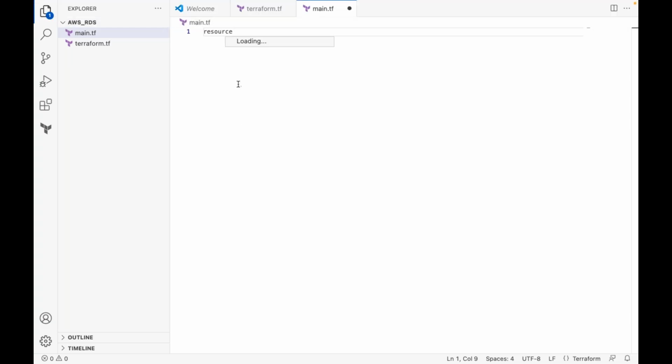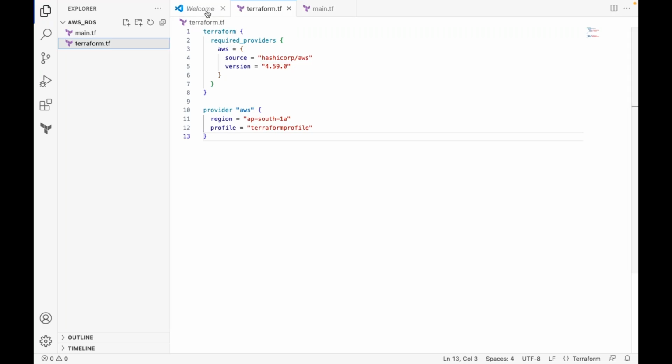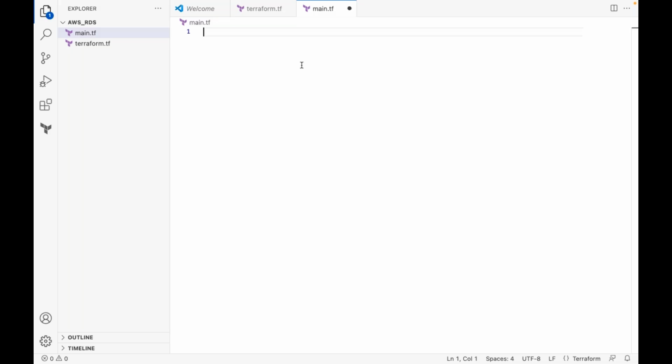Terraform resource block. Let's wait for some time. It is AP South 1. Region, it is region. So let's start writing the Terraform code.